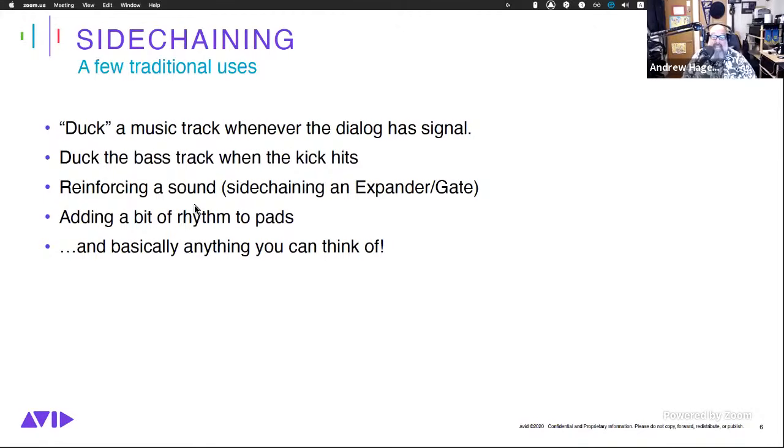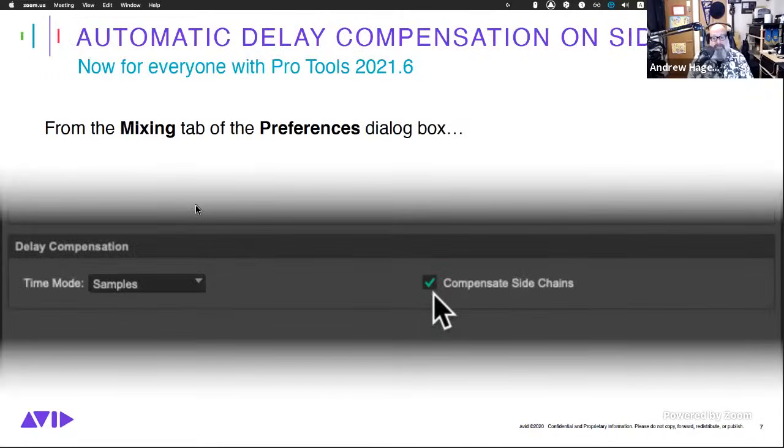So let's take a look at how this is done in Pro Tools. But first, Pro Tools 2021.6 introduced a new preference. And this preference is in the mixing tab of the preferences dialog box. And that is automatic delay compensation for sidechains. Now, it used to be that the only systems that we could have automatic delay compensation for sidechains were HDX systems. Now it's on all Pro Tools systems, so you just check that box.